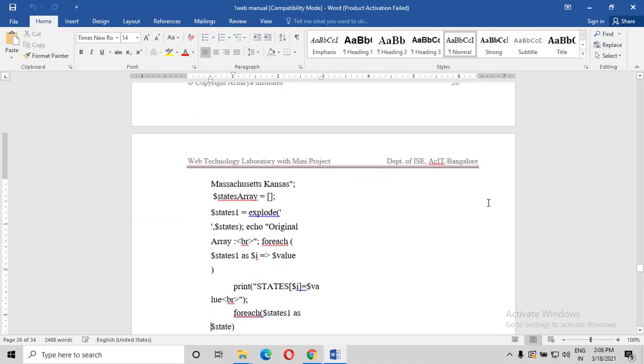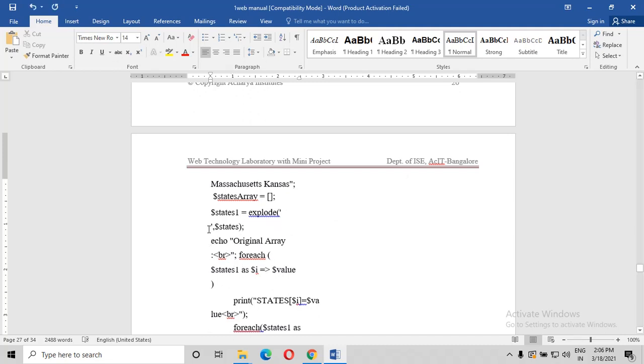Now dollar states 1 is equal to the explode function we have used. You can see here, what is this explode? Inside the explode function there is an empty string in single quotes, comma, and then states, which means we have taken the states. What is the meaning of this? Please understand. Explode is a function which breaks a string into an array. Again I am repeating, it is a built-in function in PHP.